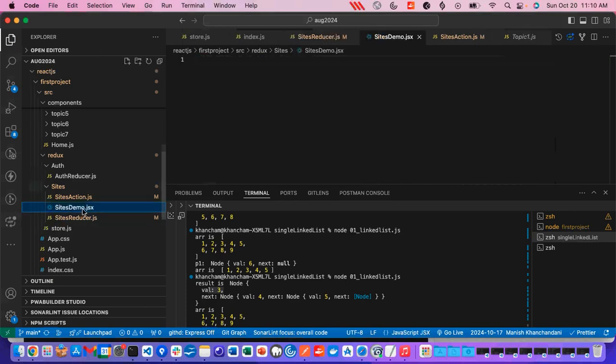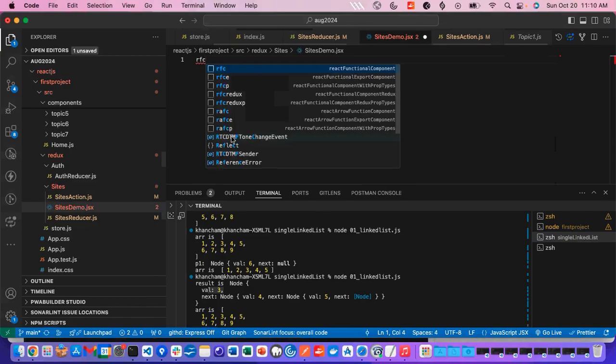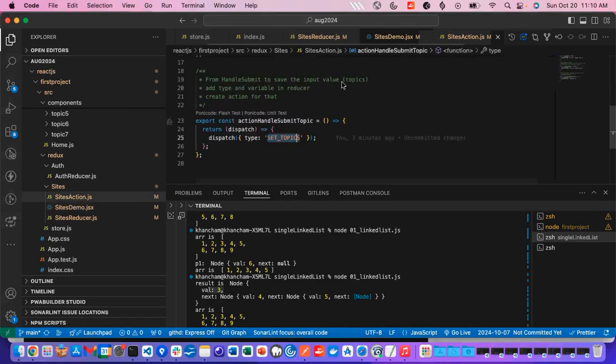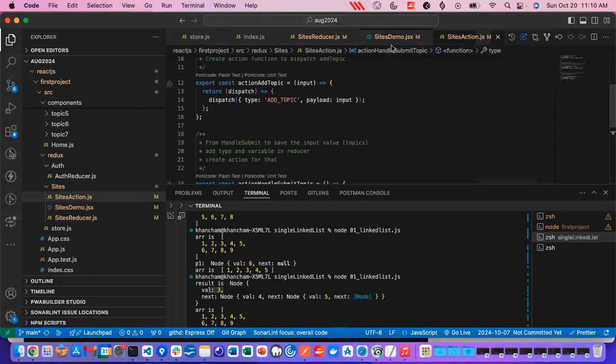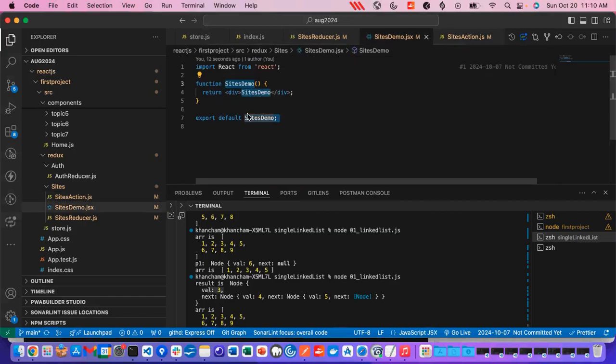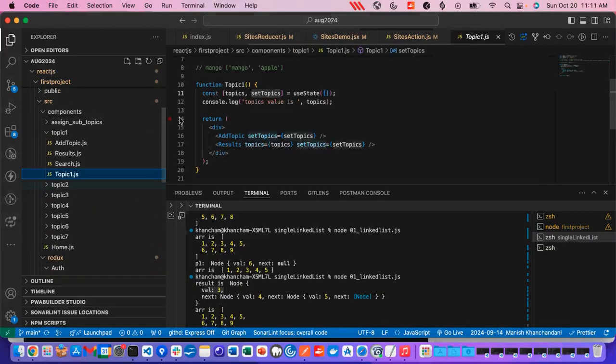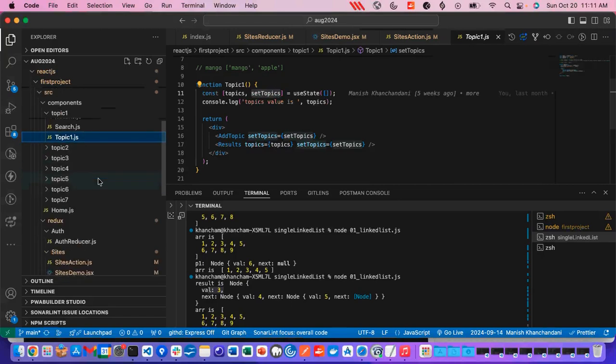Okay, now here in the demo, I will just put some demo code which will help me understand how to call the action and how to call the reducer from our component. And I will put demo code here. This is for learning purposes. Then we will take this code and put it in our real component, which we have here.